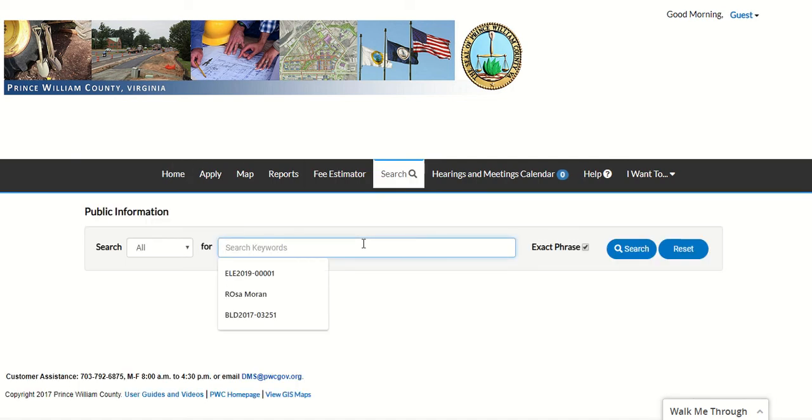From this screen, you can perform a search similar to a Google search. You can type in any word, number, date, contact name, etc. into the search box, and if you say you want to search all, it will look for the text within all modules. You can also decide if you want to search for an exact match or phrase or not by checking the exact phrase box.